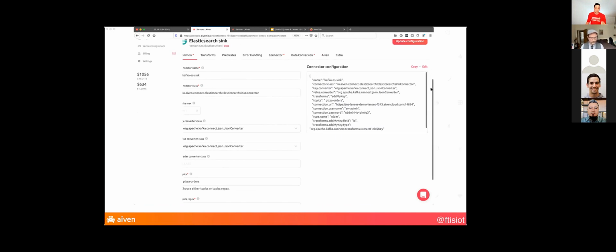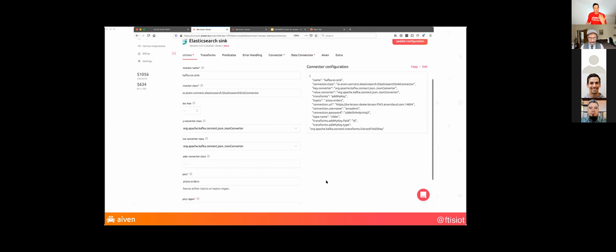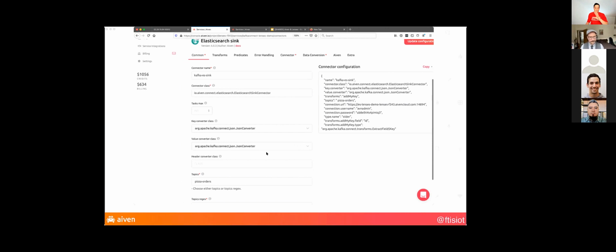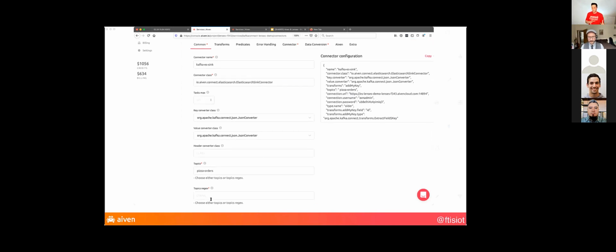And when you, in this case, I'm editing, if you copy and paste and click apply, what Aiven does, it will basically parse the JSON document and fill all the parameters for you. So in this case, we are creating a Kafka Elasticsearch sink connector named connector of type Elasticsearch sink connector. Both the key and the value are in JSON format. And what I'm going to send to Elasticsearch is a topic called pizza orders.